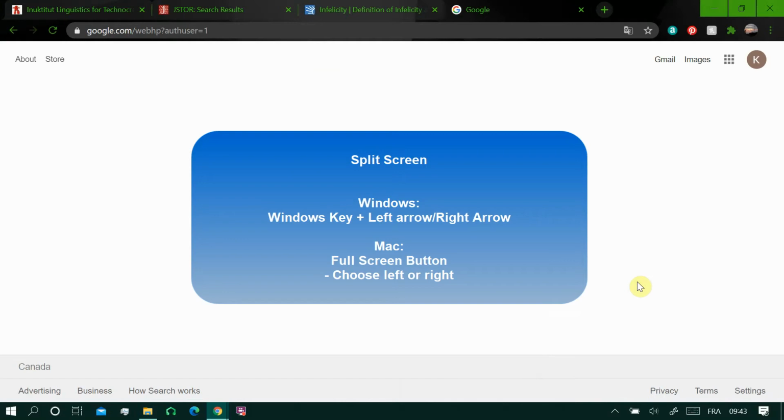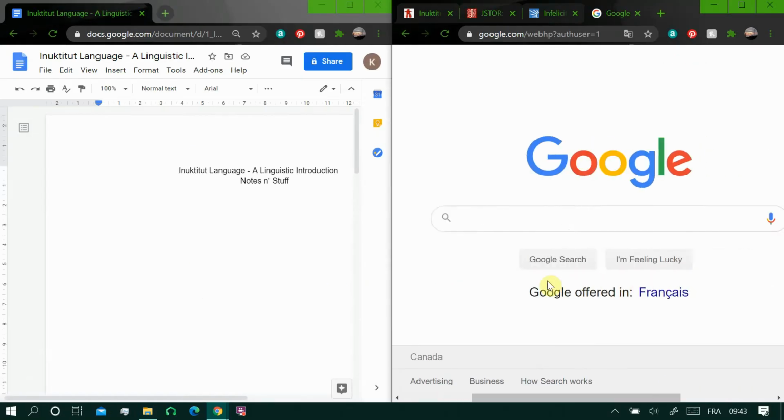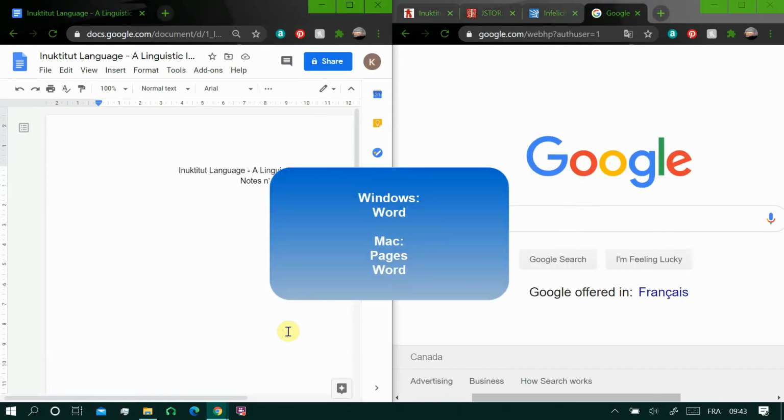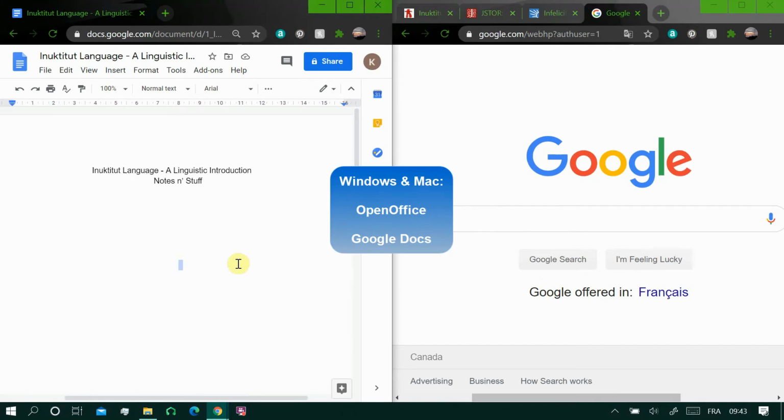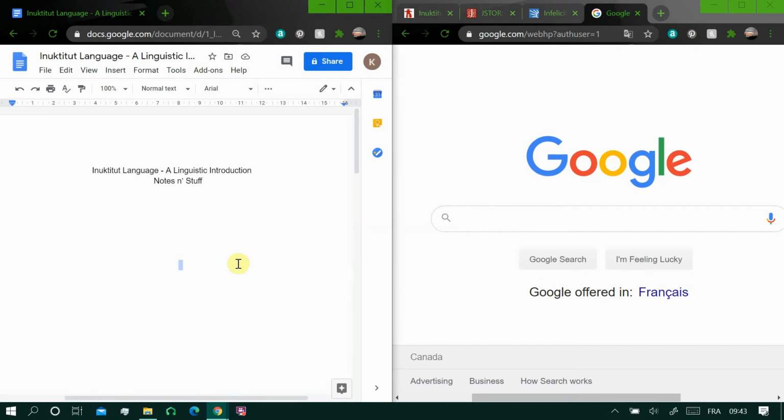If you're using a laptop, you have to choose the writing software that's right for you. You can use Word on Windows and Mac if you purchase Office. You can also use Pages on a Mac. Or you can download a free software like OpenOffice or the one we're going to be using today, Google Docs.